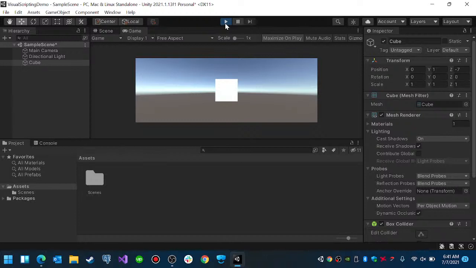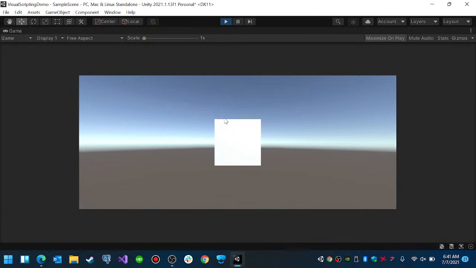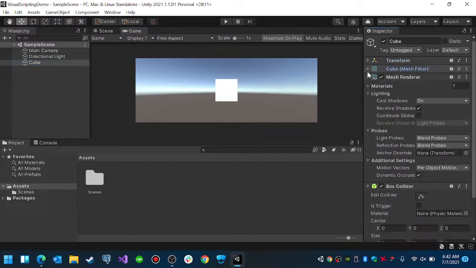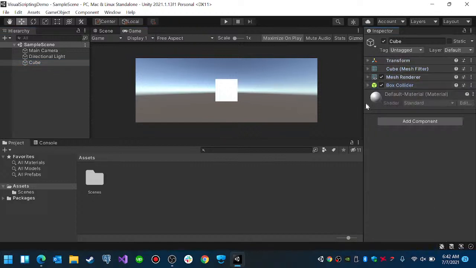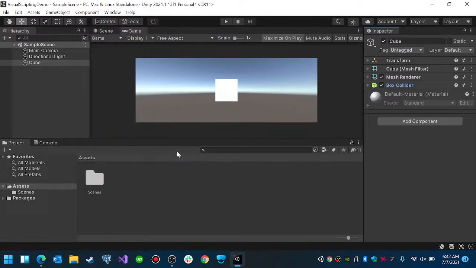So if I hit play, it will load my game and you see that that's the only thing we are seeing at the moment, right? Now I am going to save this, right? So now that I have my cube selected, the first thing that I will do is collapse this so you can see what will happen here. I will add the component and I will add visual scripting script machine.